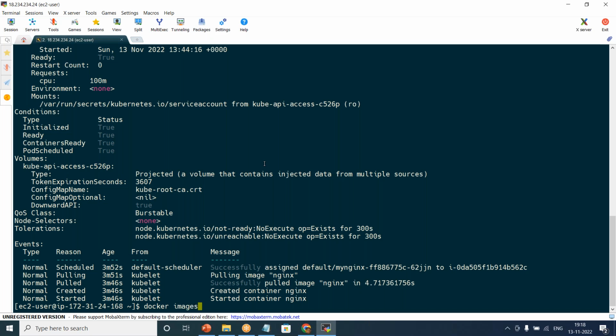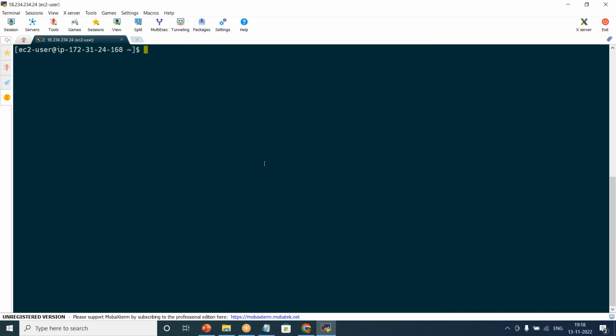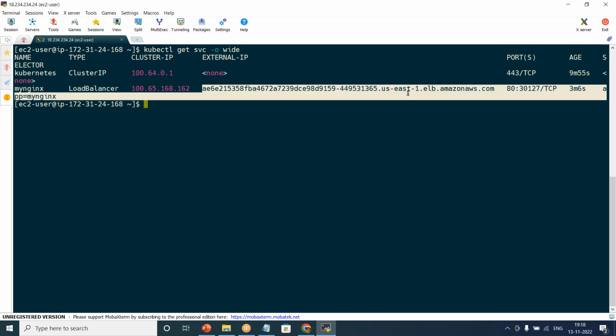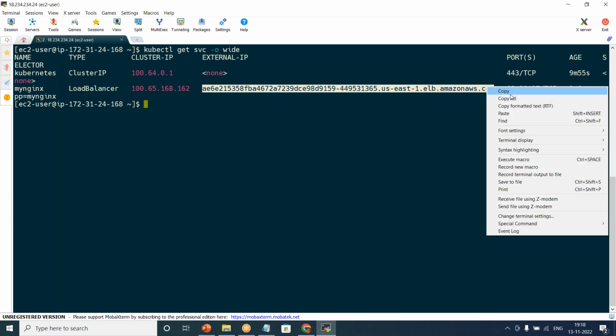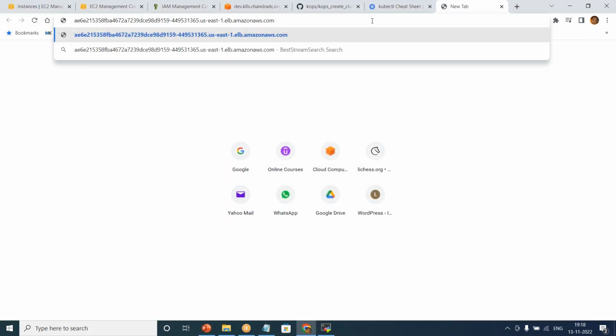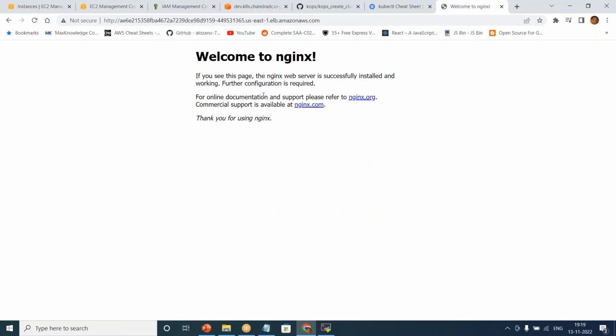Now you can go and try docker images. There is no Docker here. Go to the master, it should be there. Okay, it's fine. See, this is already created. So just copy this entire thing, go to the browser and paste this classic load balancer DNS name, and let's see what happens. See here, you get your nginx. Whether it is coming from this particular machine or that particular machine, it's all the same nginx, so it is actually doing a round robin. So you can go in and check.